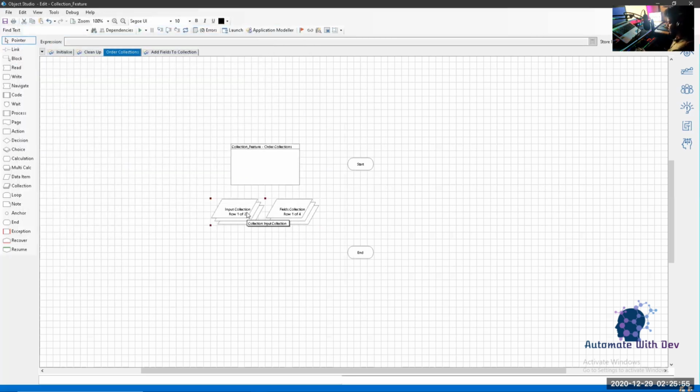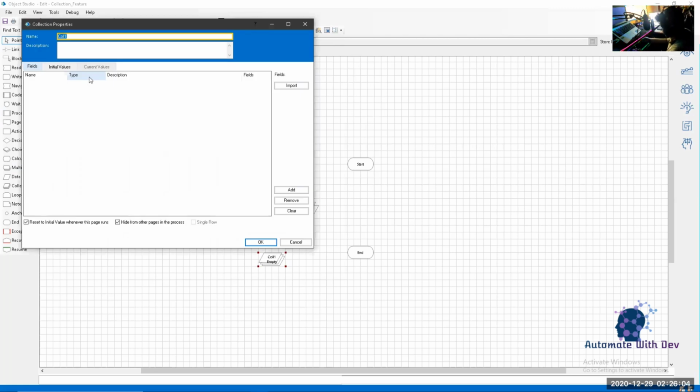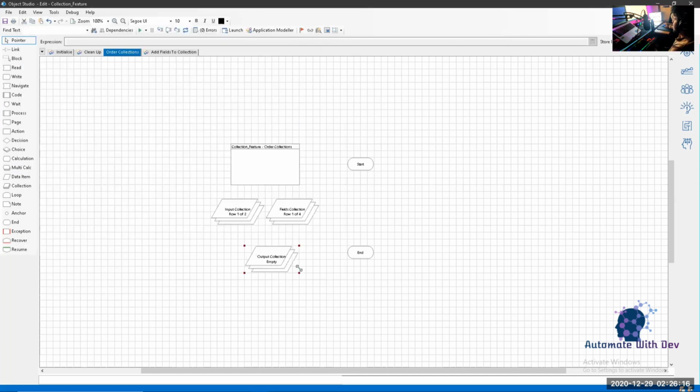At the very end, I will have one more collection here that will be output collections. So we have created the basic structure right now. In the output collection, I need not specify anything. I can make it a blank collection only. This is a dynamic collection that I have here. So these are the 3 collections that I have.